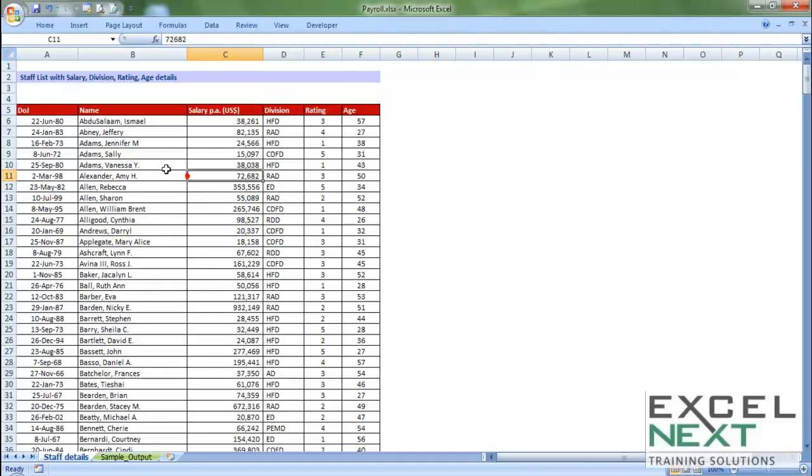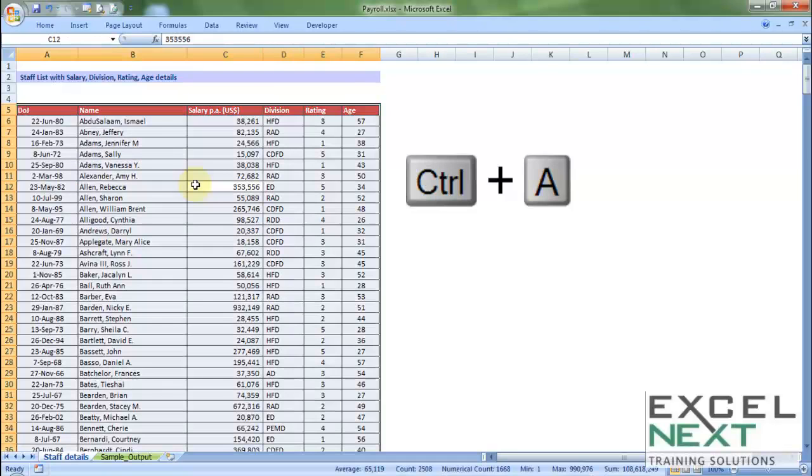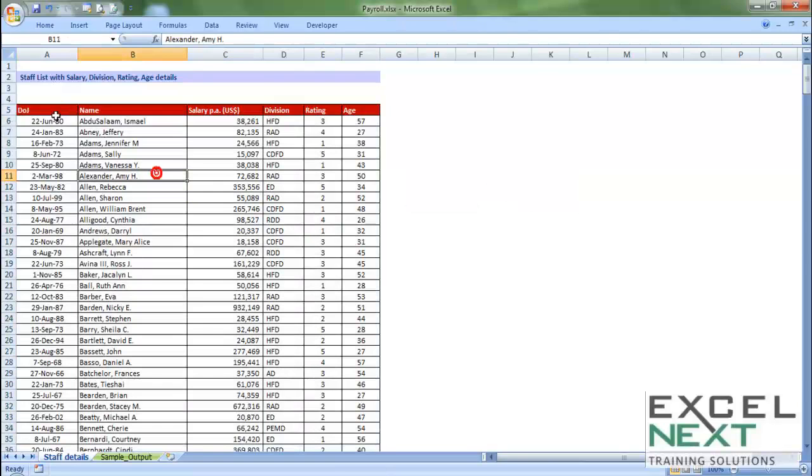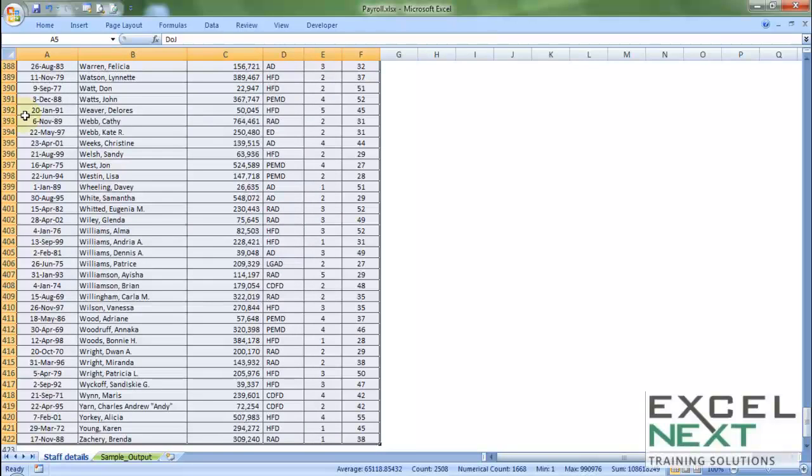Alright, now to begin with, let me choose any cell from the data block. Let me press Ctrl A to choose the entire data block. Alternatively, I can start my selection from the first cell, press Shift Control, keeping it pressed, Shift Control right, and keeping it one arrow key down to be able to select the entire data block.